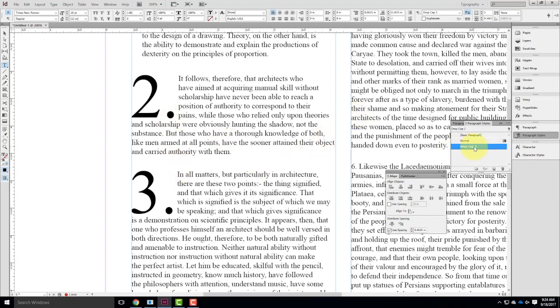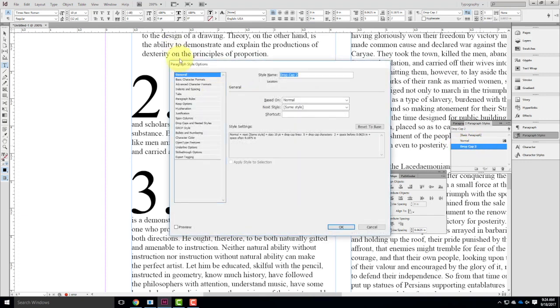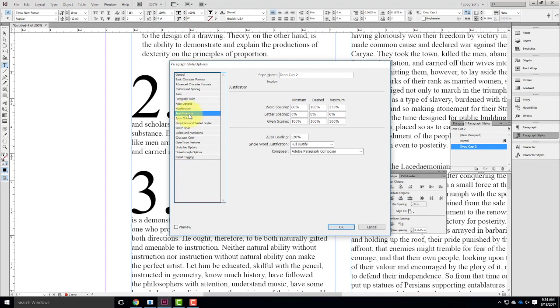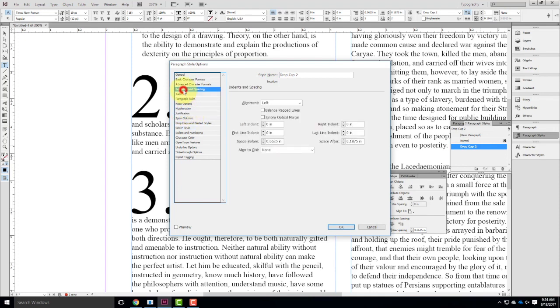If I wanted to edit the settings, I could double click on drop cap 2, and it will give me the paragraph style options, which will allow me to make adjustments. So for example, I could say I wanted the justification. Let's see here. How do you get those extra boxes at tools in the right? Over here, you need to be in the typography workspace. And then they should show up down here.